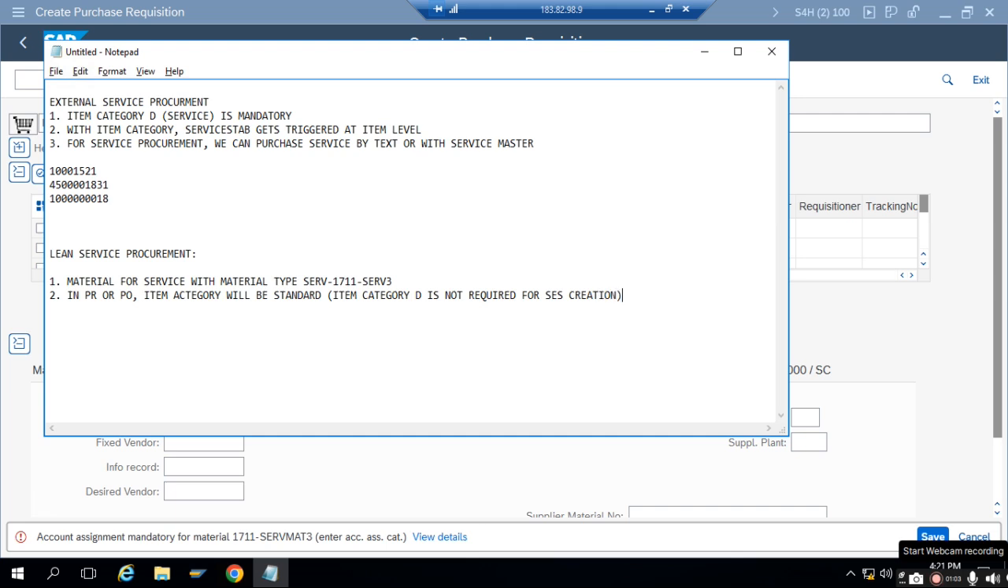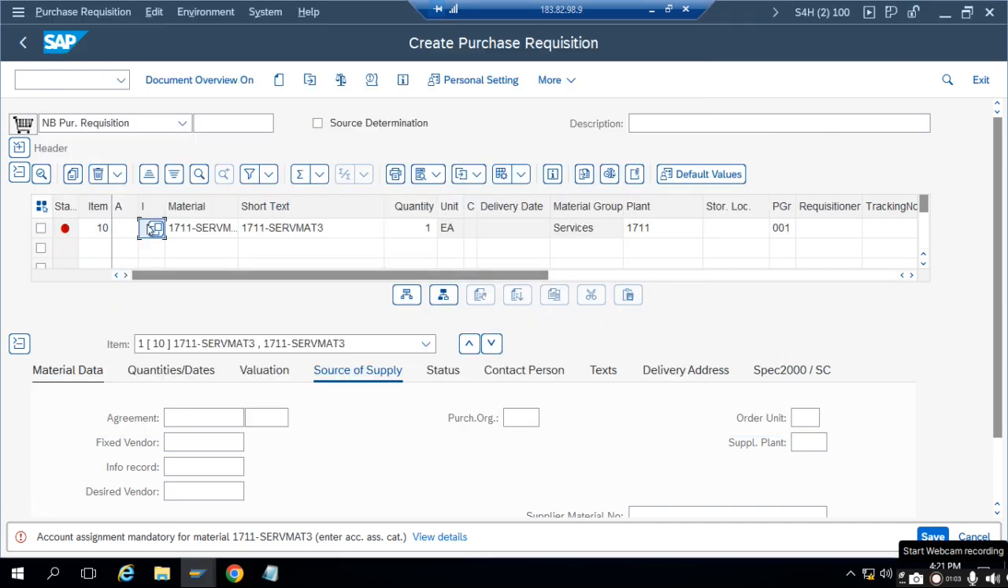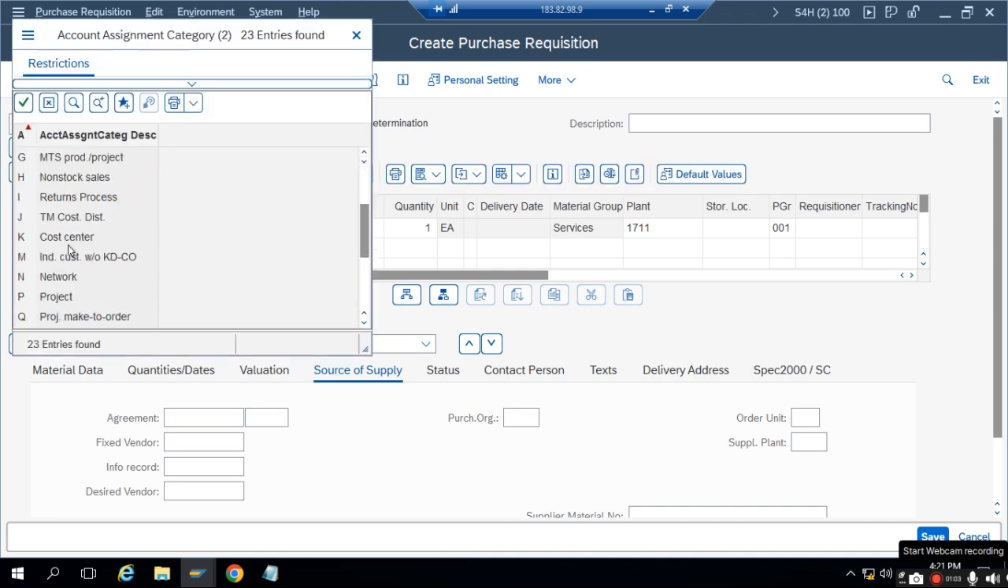So this is the important difference between classic service procurement and lean service procurement. In case of external classic service procurement, we observed that to create a service entry sheet, item category D is mandatory. But in case of lean service procurement, as we are using a service material, item category will be standard, and we don't need to use item category D for SES creation. Here item category is blank, but although we entered the material code, the system is still asking us to enter account assignment category. So here first we'll select account assignment category K.